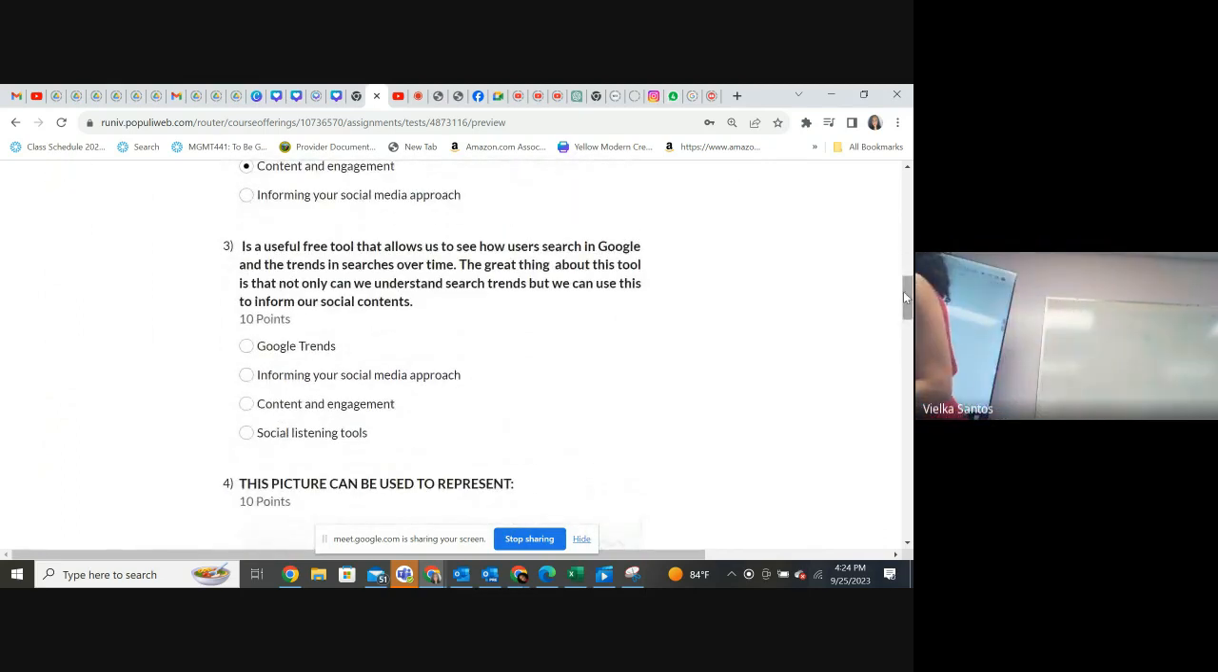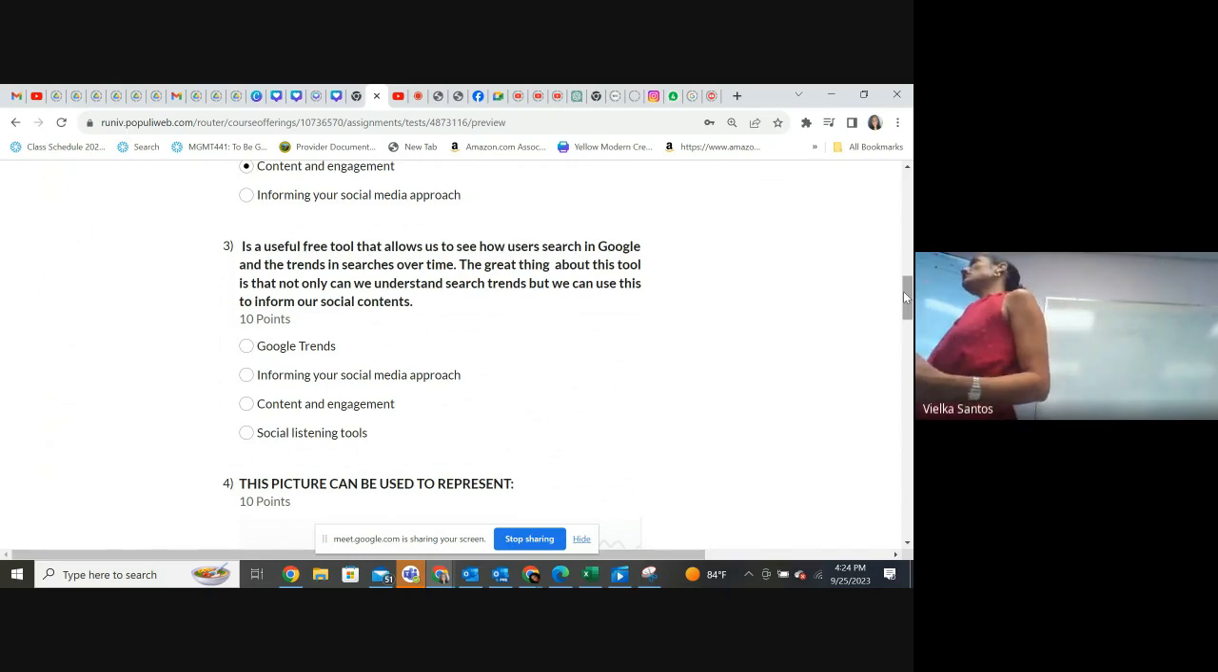Number 3 is a useful free tool, I love those ones, that allows us to see how users search in Google and the trends in search over time. What do you think is this tool? I wanted to show you all of this, but I don't have it. What do you think is the tool? Google Trends, informing your social media approach, content and engagement, or social listening tool? It will show you the trends in search over time.